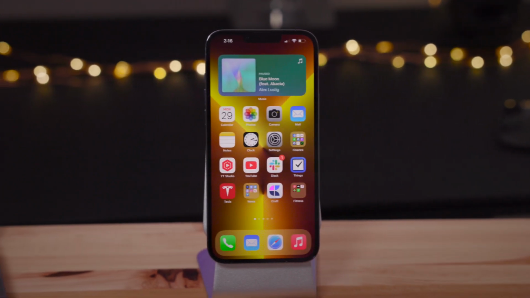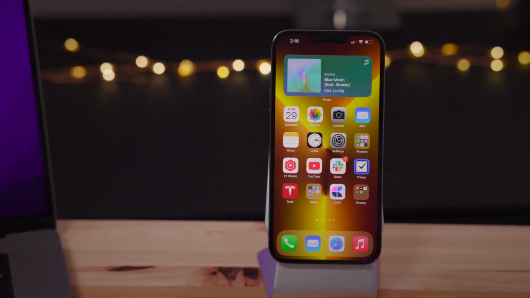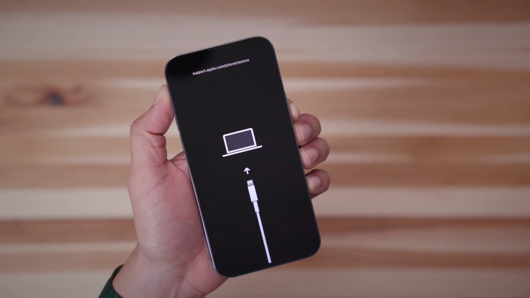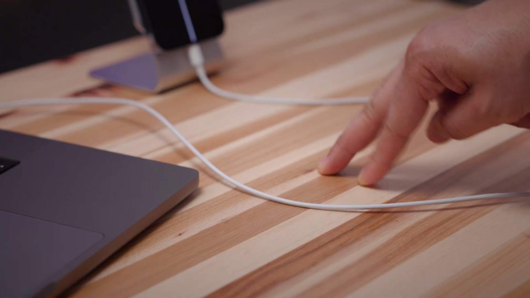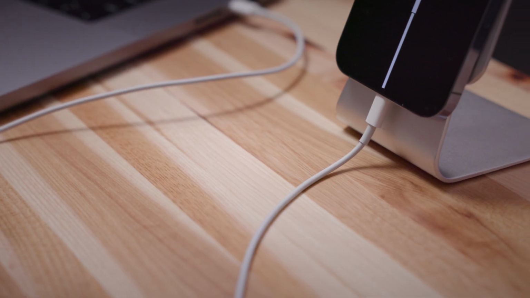Have you ever had to put your iOS device into recovery mode? If so, you know that it takes what I like to call finger gymnastics to pull it off. Let me show you how it's done.